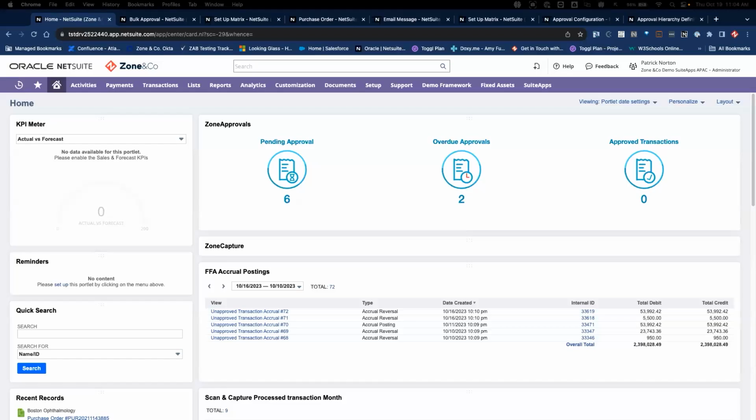Thanks, everybody, for joining. My name is Patrick Norton. I'm a solution principal with Zone, and it's my job to know all of our products. I've been in the NetSuite ecosystem for about 9 years, and prior to my current role, I was a solution architect for our Zone Billing product. I look forward to bringing you through Zone Approvals, Zone Reconcile, our SFTP solution, and credit card import.